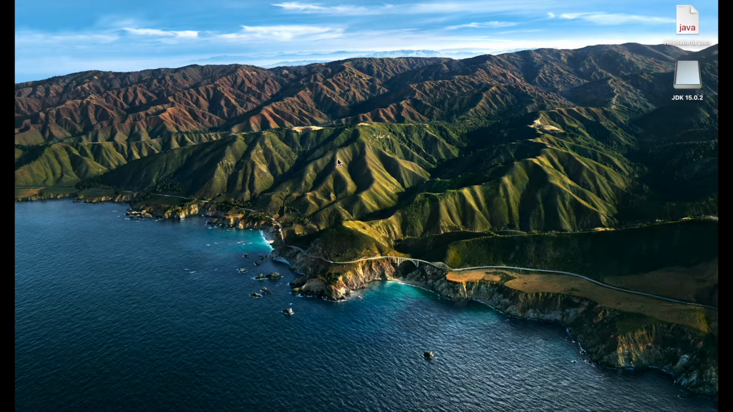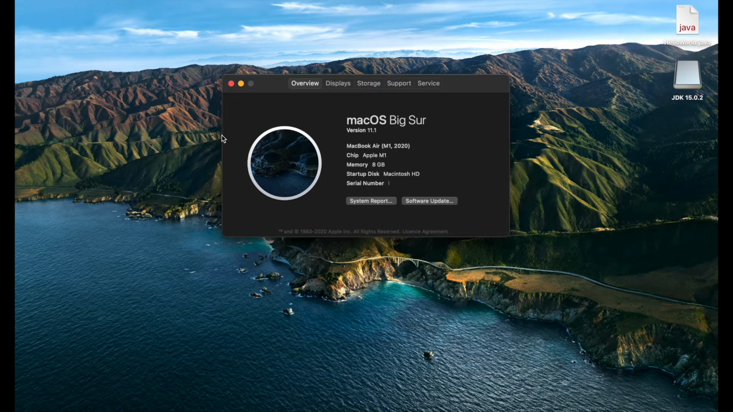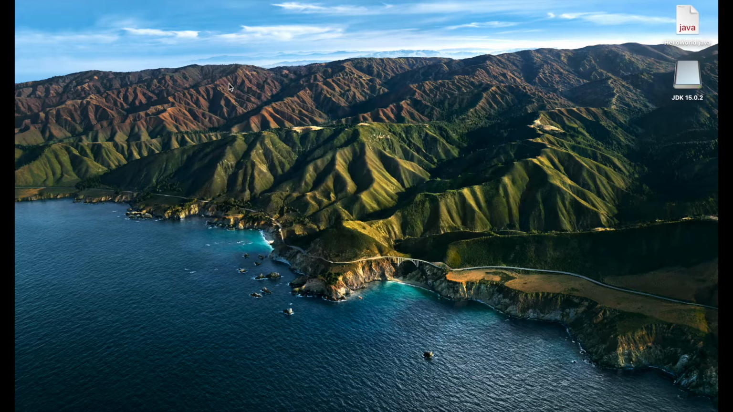Hey everyone, today we're going to learn how to install Java on the new Apple M1. Apple M1 is the first ARM based system on a chip, and let me show you what I'm working on. So, I'm working on the new M1, which is 2020, and let's begin.